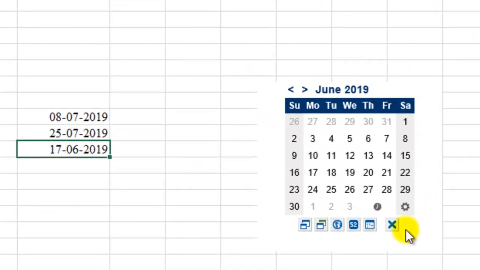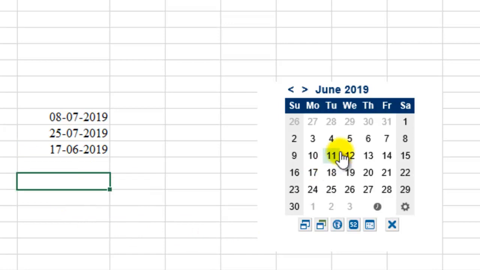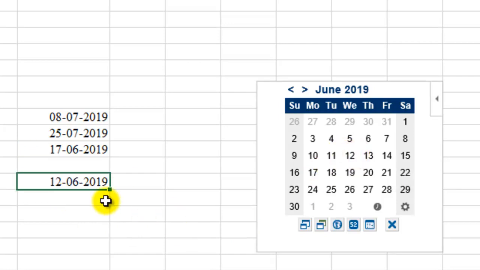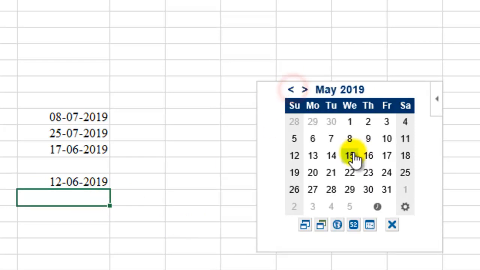This is the date picker, and the main function it performs is, let me go to a particular cell. I want 12th of June. You can see I did not type, I picked a date from the date picker. Again, let me go back. I need a date from May 16. Again, I did not type it, I picked it. This is the primary function of a date picker, wherein it gives you lots of flexibility to pick a date. Not only that, lots of other flexibility.